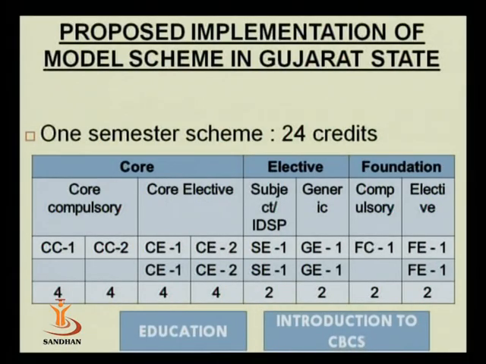Just a quick recap of the proposed scheme. In every semester worth 24 credits, the student will be studying 2 papers of core compulsory worth 4 credits each. That means a course worth 8 credits for core compulsory. Then will come the core elective, which will again be 2 papers worth 4 credits each. So he will be studying the core subject for 16 credits or 4 papers in each semester.